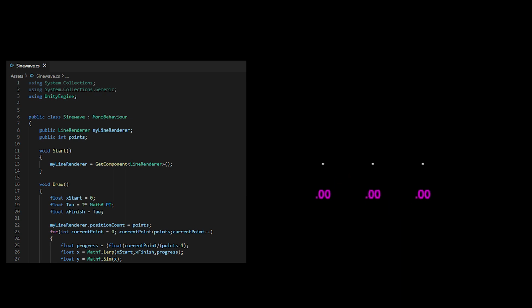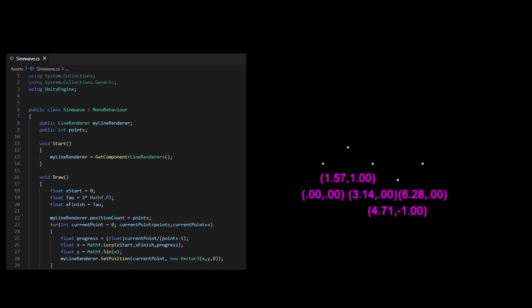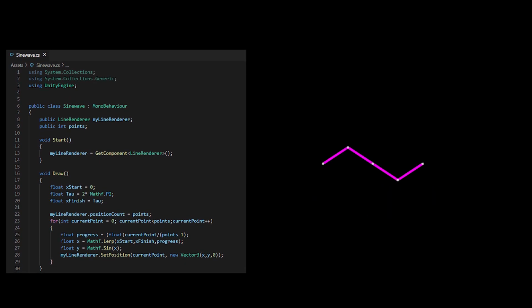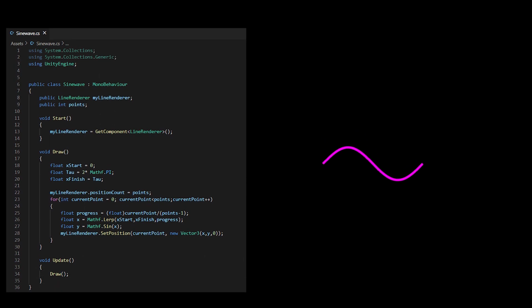In the case of values of x starting and finishing at 0 and tau, the first and last value will be 0. Once we calculate both values, we assign them at the corresponding place in our line renderer as a vector 3 with z value being 0. We can now run this method in our update function and see our sine get drawn every frame.